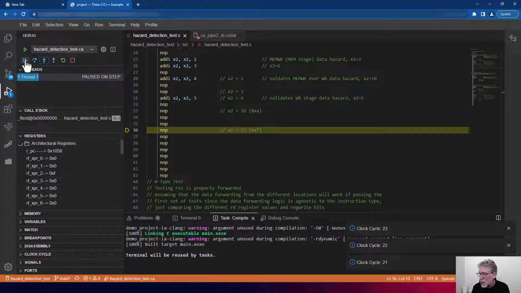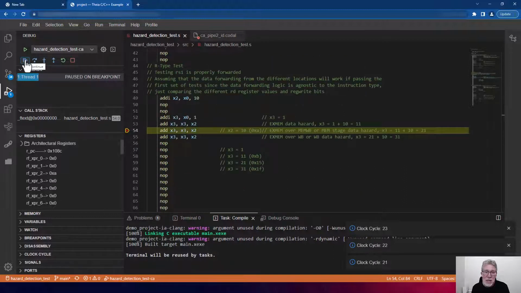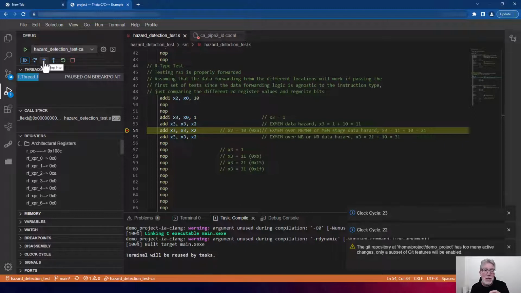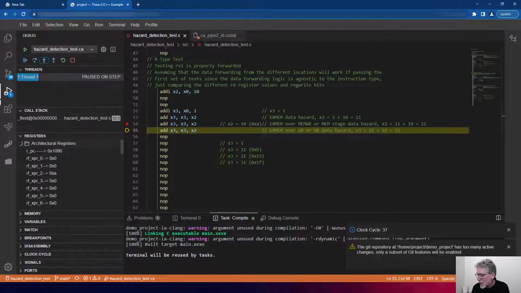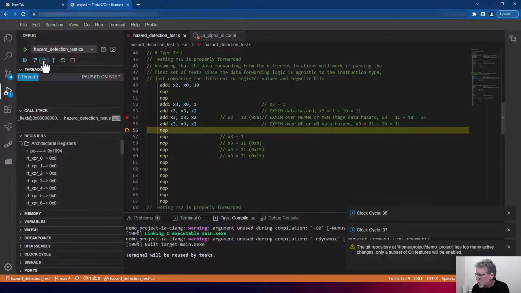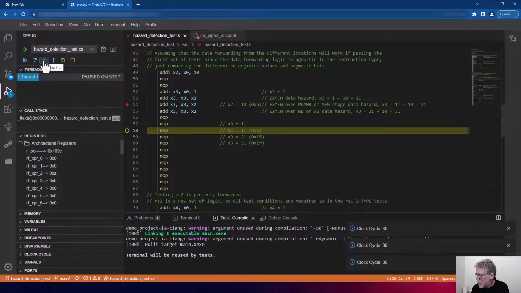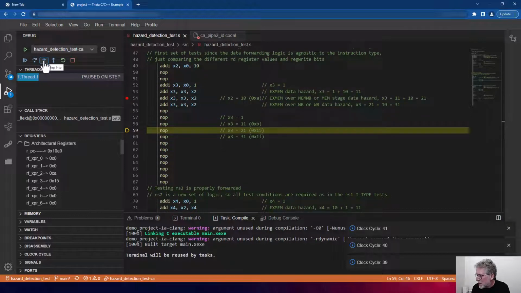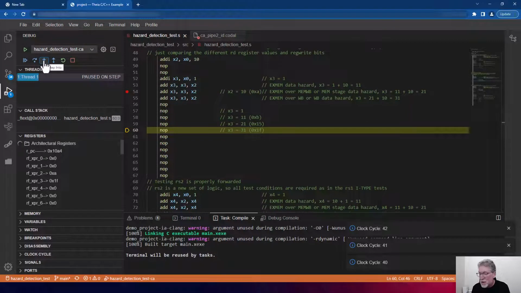Now let's go to the next set of code. Once again, this is still testing RS1 for the R-type registers. But RS1 could still fail in this situation because of a failure in the way we are assigning the data hazard in the RS2 register, especially if you're doing cut and paste. So X2 is 8 or 10. X3 is 1, B, or 11B, now it's 15, and 1F. So it's all looking good so far. Let's go to the last set of tests.